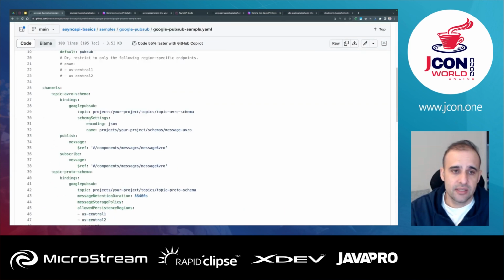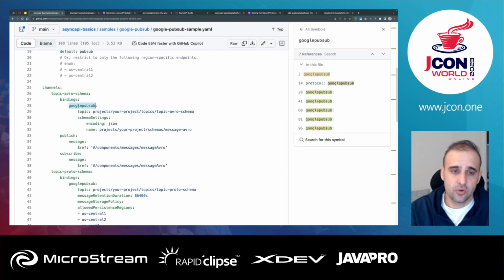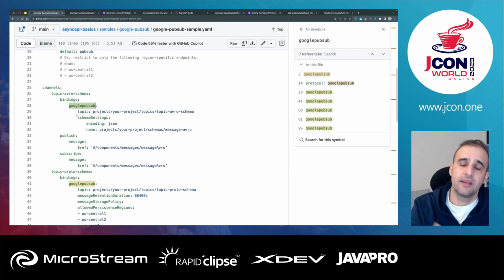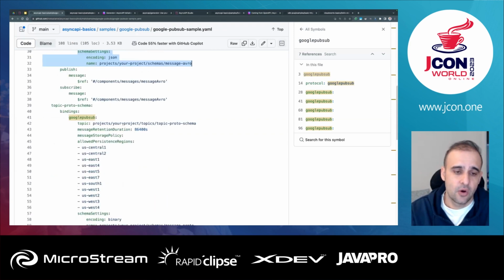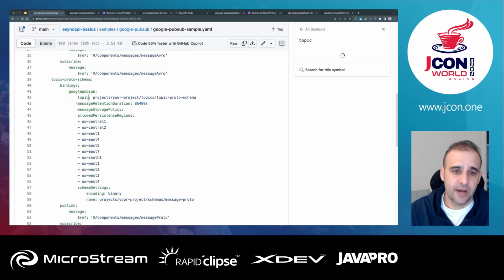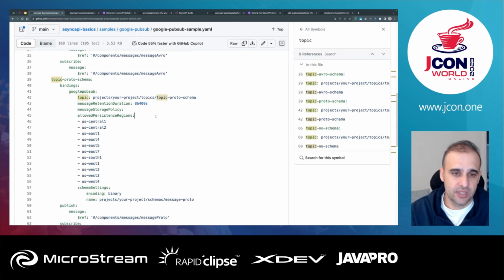So what you can do is when you define your channels, for example, you can add this binding. And under binding, you have this Google Cloud PubSub binding. And here you can define the Google Cloud PubSub things. So here I'm defining the topic that I'm using. And also if my topic has a schema, then I am defining my schema settings. Or maybe in another channel, I'm defining more things like message retention or message storage policy or the persistent regions. So yeah, that's possible as well.